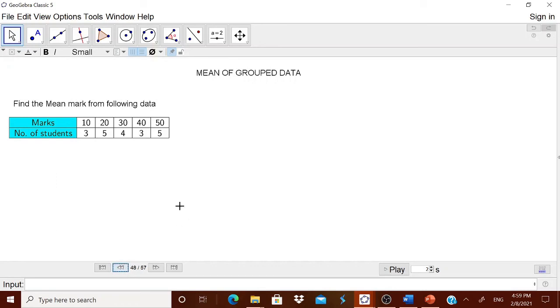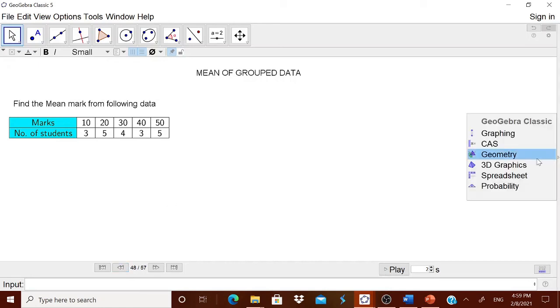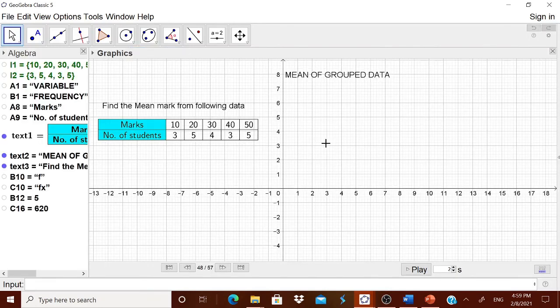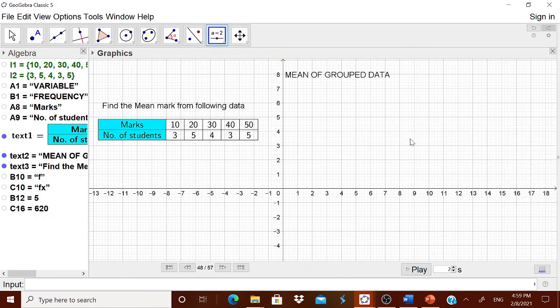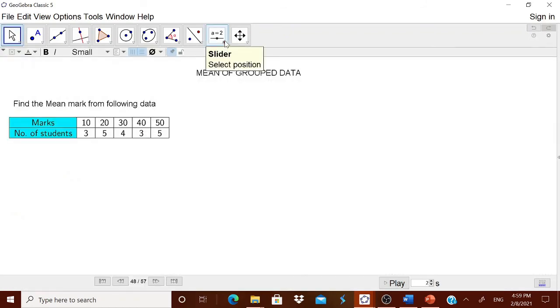You can first ask the children to find the mean marks of the following data. Is it okay? Now, how to have different problems? Now all of you may be interested to have different problems. For that I am telling you what you have to do. Go for this. Very simple. I will do it in this geometry view. That will be enough.